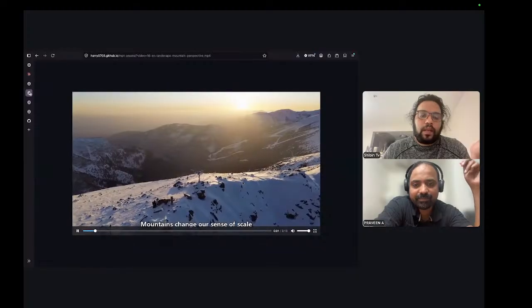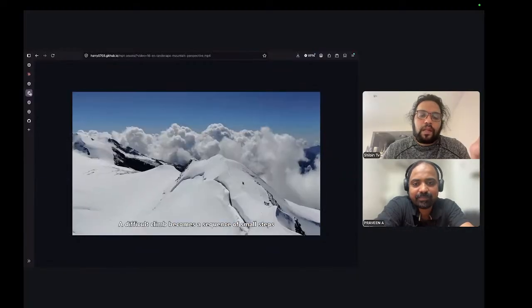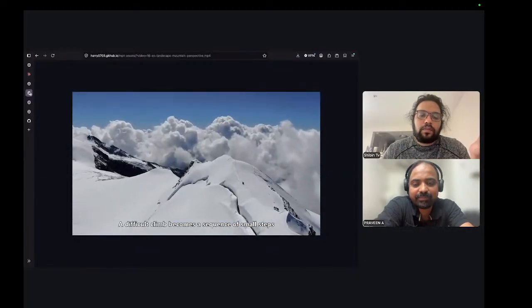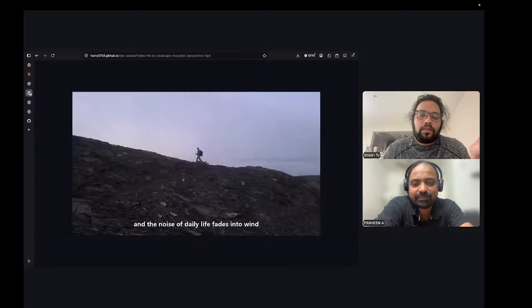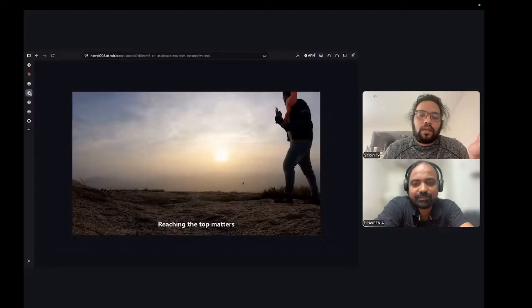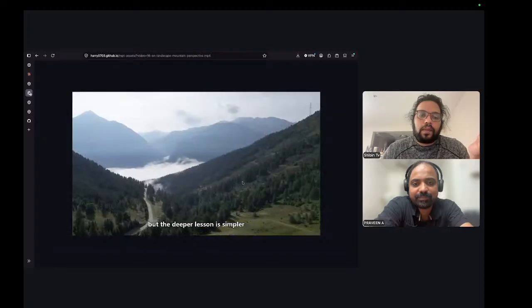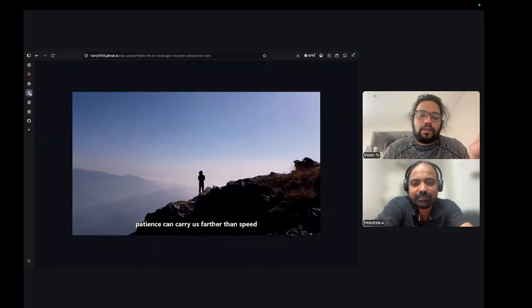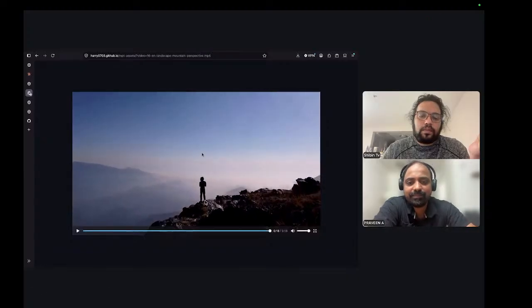Mountains change our sense of scale. A difficult climb becomes a sequence of small steps, and the noise of daily life fades into wind, stone, and distance. Reaching the top matters, but the deeper lesson is simpler. Patience can carry us farther than speed.